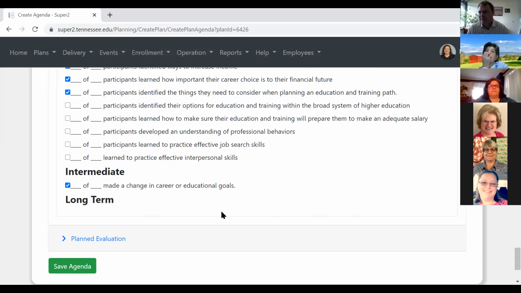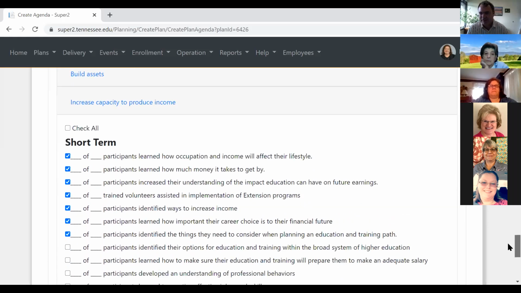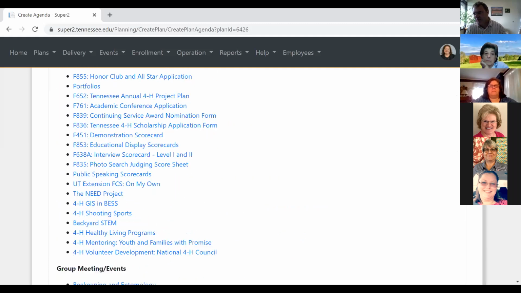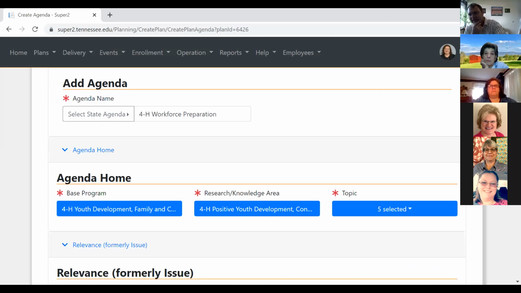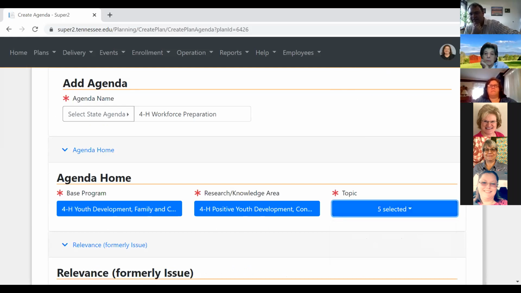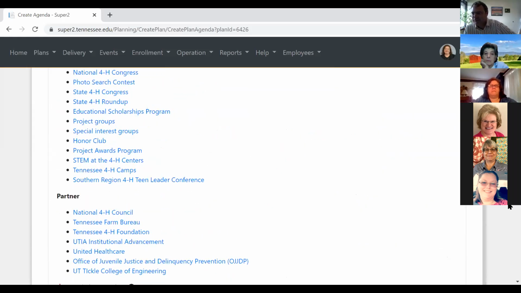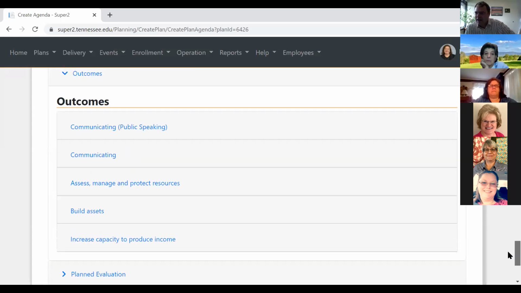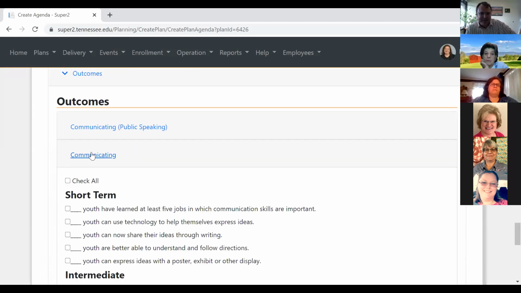So before Nancy narrowed down those topics up above, as soon as she picked workforce preparation, she could have come down and just looked at all of those possible outcomes and just made sure that she was going in the right direction, and then come back through and write the plans for the coming year to target those. Planning with the end in mind.